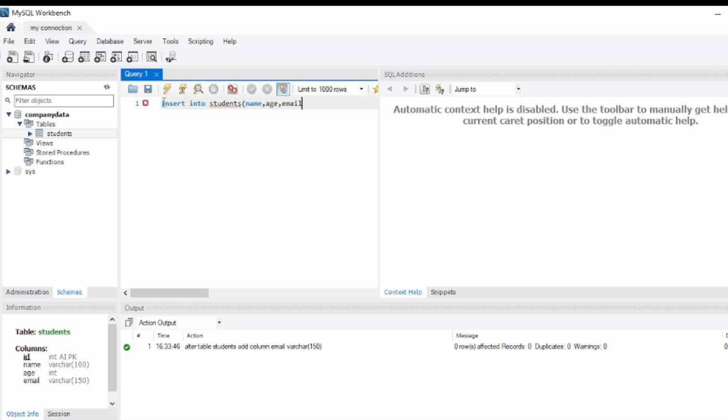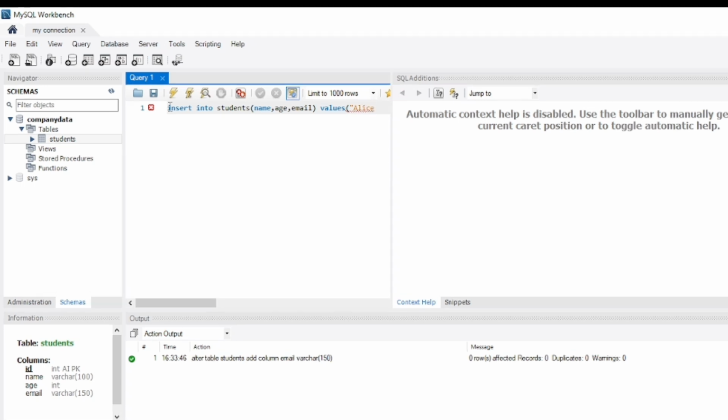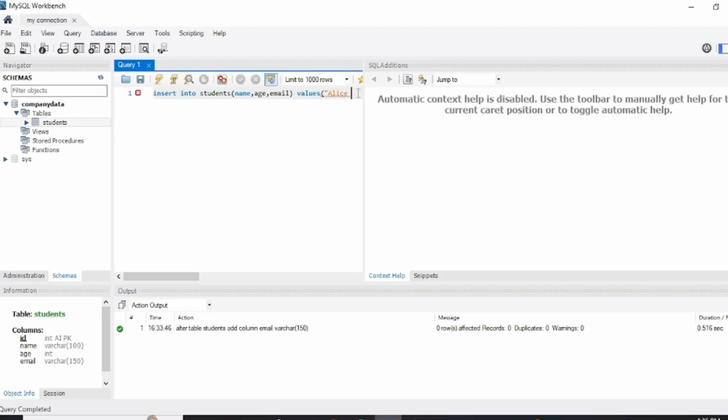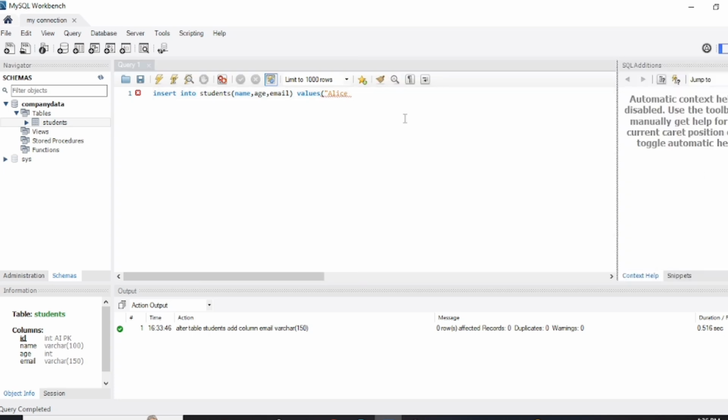So once you've called the columns inside the bracket, you now say values. You now call the values you want to insert into those different columns. So in this case we want to insert a name, Alice Smith.